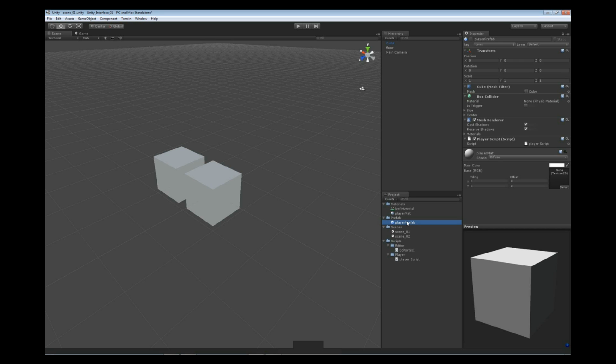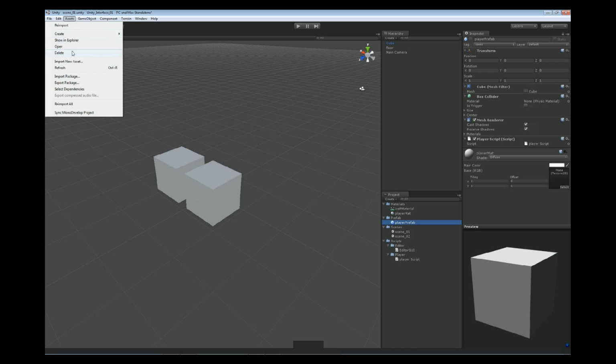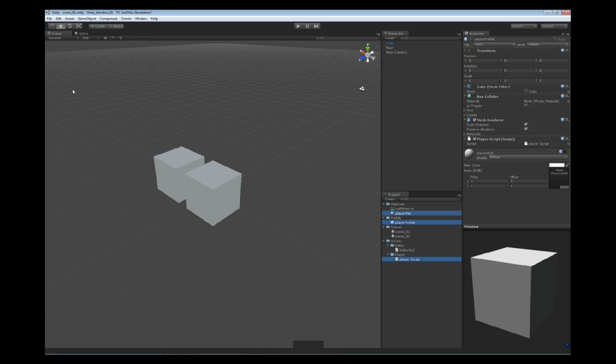We've got this object that has some things on it. And what we want to do is we want to save this out as a package and export it out. But we want to be able to select what are the dependencies, what's associated with this game object. So I'm going to do select dependencies. And when I do, it automatically selects that player script we assigned to it and that material that we assigned to it. That way we know what we've got with it.